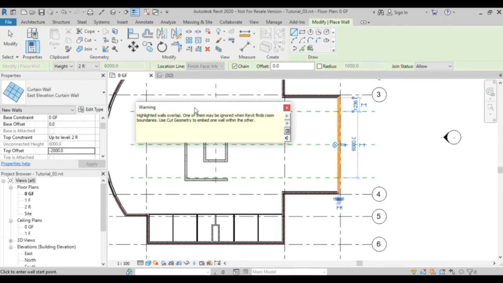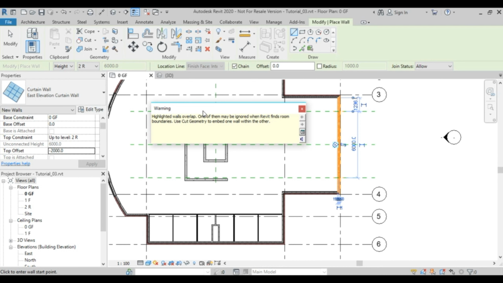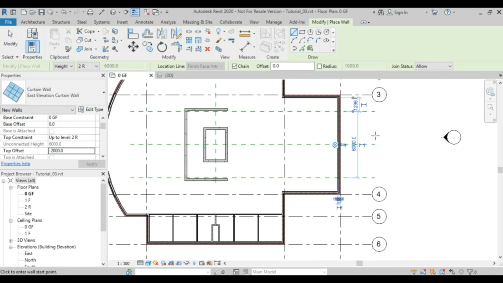And a warning came out. It's not an error, it's a warning. It says highlighted walls overlap. They mean the basic wall and the curtain wall. One of them may be ignored when Revit finds room boundaries. Use cut geometry to embed one wall within the other. As we previously said about the storefront, it has this built in, so that it can just simply take over the space from the basic wall. But the curtain wall by default isn't.